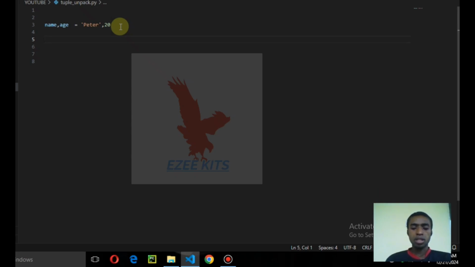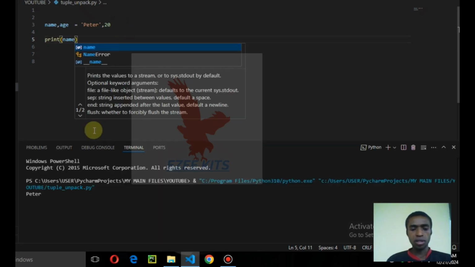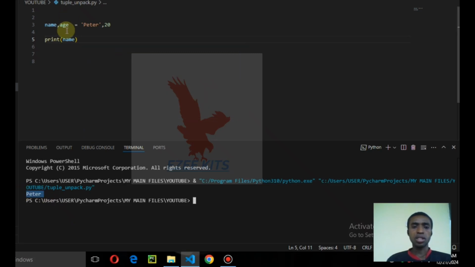So anytime I print name, sorry, it's taking a little bit of time. You can see I got Peter. See what I did here. Okay, let me go back. What I did earlier is exactly the same as what we did here. I brought this age and I separated it with a comma. So this is basically what tuple unpacking is.